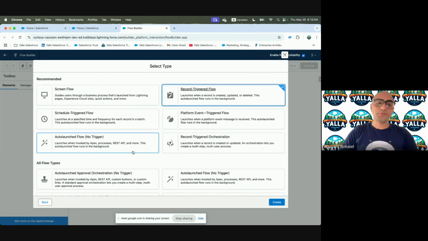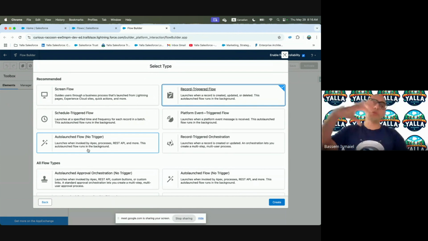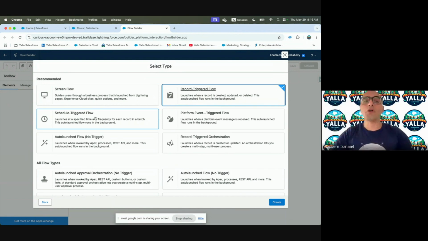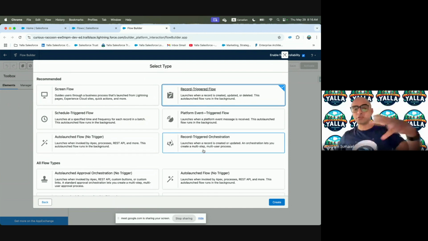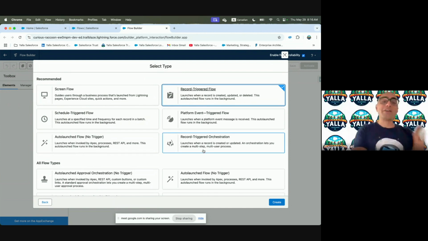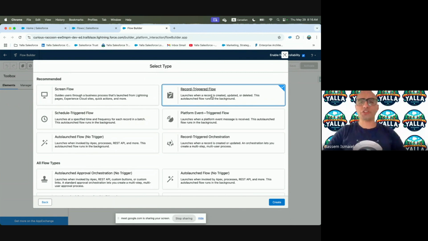Auto launch flow and schedule trigger flow: this one is based on a schedule, and the other is based on an Apex class calling it, or a flow calling it, or a button calling it. So this is the auto launch flow. We mentioned as well the record trigger orchestration; we will have a dedicated session for the orchestration. But let's jump to the record trigger flow.